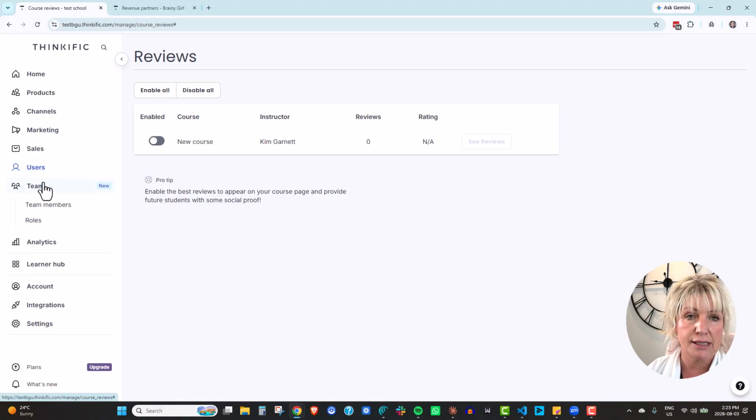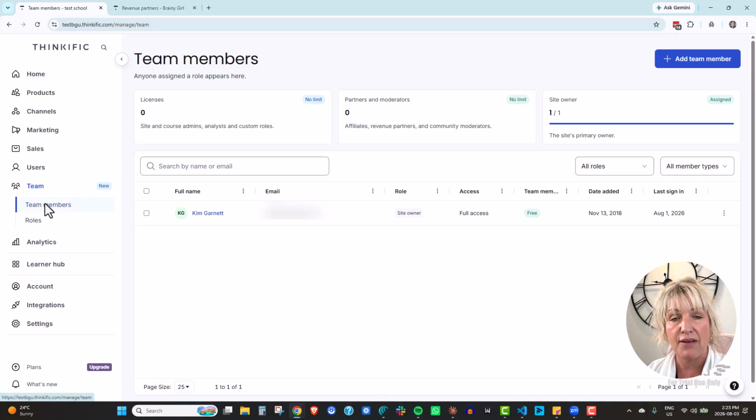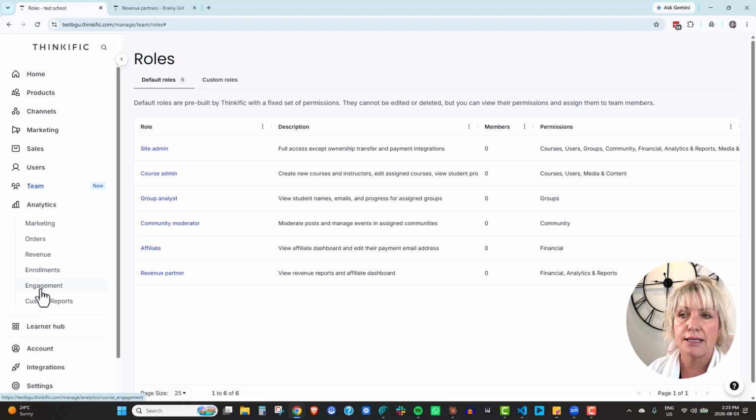We'll go into team. This is a relatively new option. This is where you can add team members to have access to your site with different permission levels, and roles is where you set those permission levels. So instead of handing over your username and password to someone, you add them as a team member and change their role. All right, under analytics, there are some basic analytics that you can view in here.